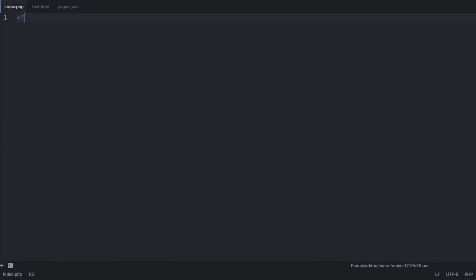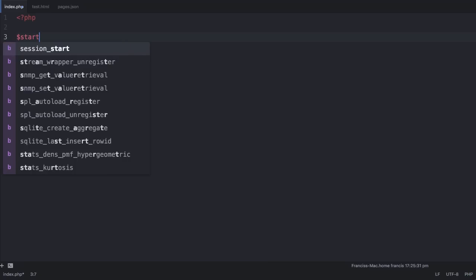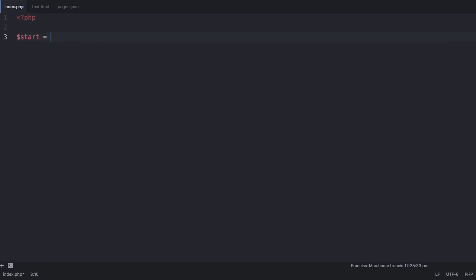So the first thing I'm going to do is create a PHP block, and I'm not going to close it off. Then I'm going to create a variable called start, and that's going to be equal to the website we want to crawl to begin with, because the way our crawler works is we start at a website and then it follows all the links from those websites, and eventually it just keeps going on and on and on until it runs out of links, which doesn't actually happen.